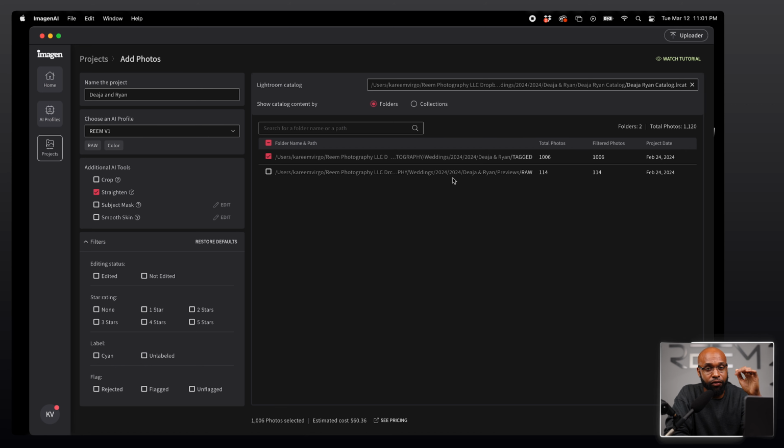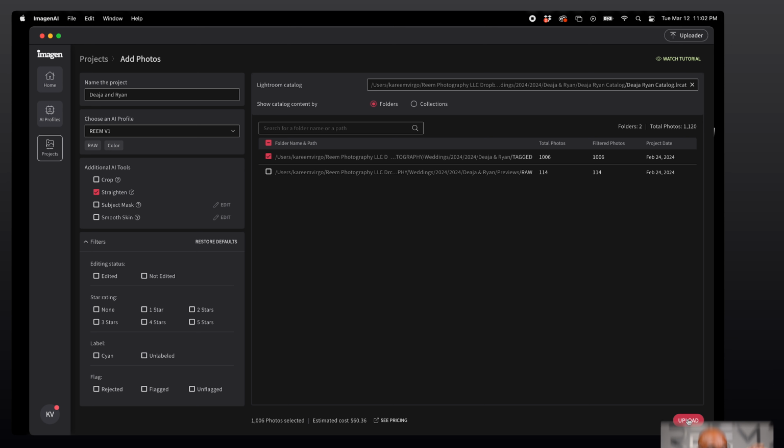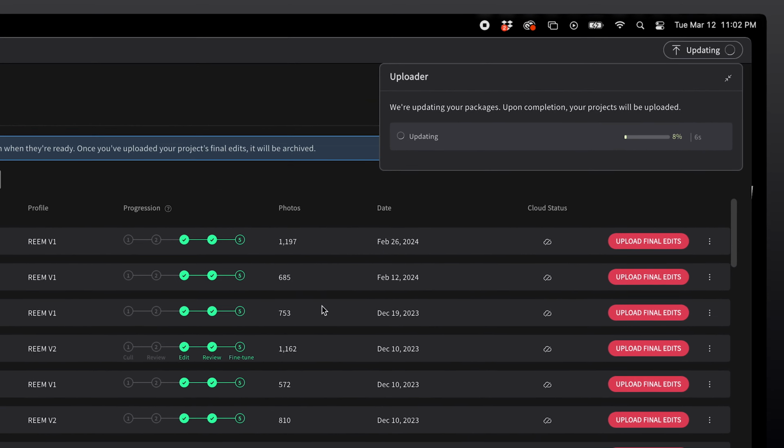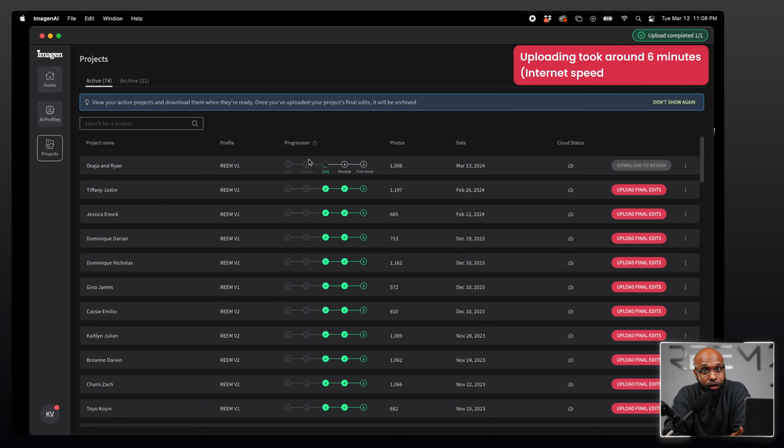I'm gonna go ahead and select the first folder, the ones that I haven't touched yet. And from here, I always like to select straighten. And that is pretty much it for me. And then from there, I'm just going to select upload. So now all the photos are uploaded and complete.